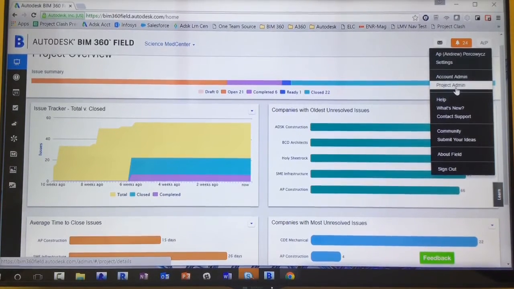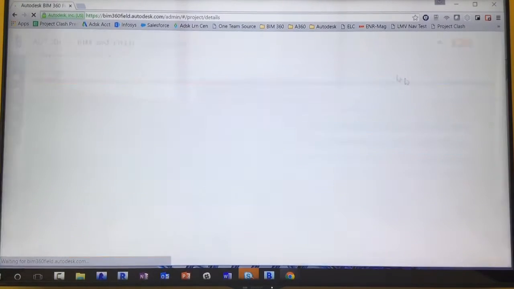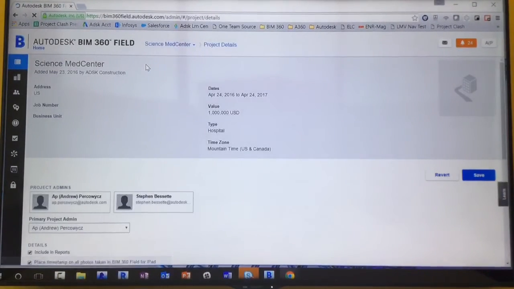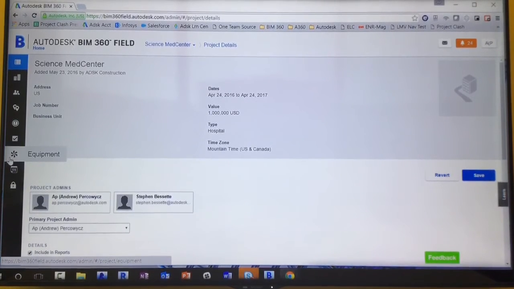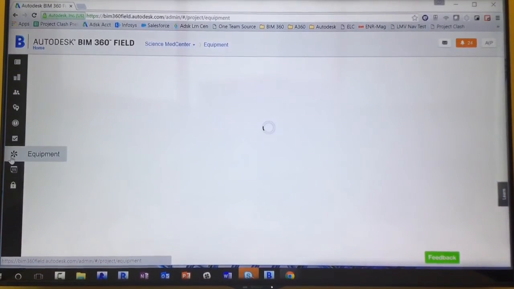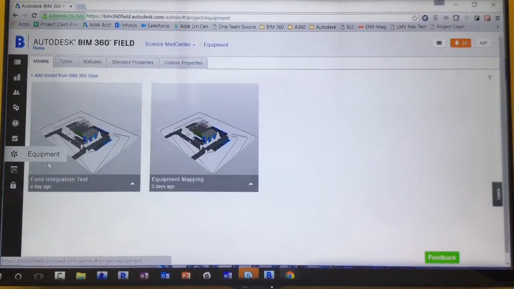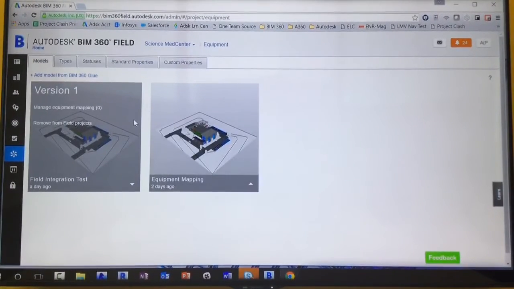First and foremost, I need to be in as project admin to set up this equipment. So it's just going to refresh the page and get me into admin mode in BIM 360 Field. Got it right this time. We'll go down to the equipment tab in the admin mode. When I load this up, I see that I already have a couple of models that have been shared here. The one we were just in, this field integration test, I actually set up yesterday and already uploaded.